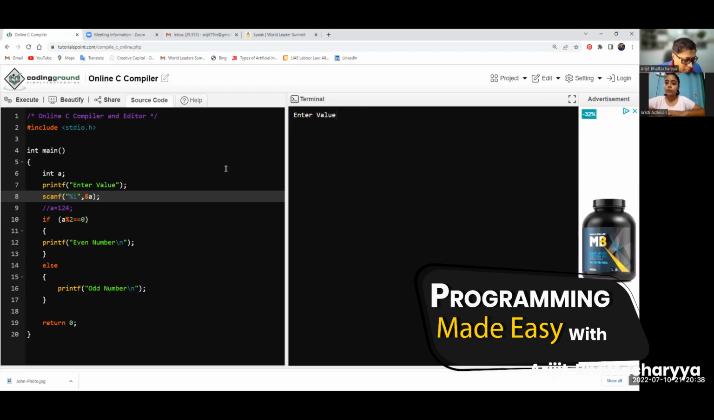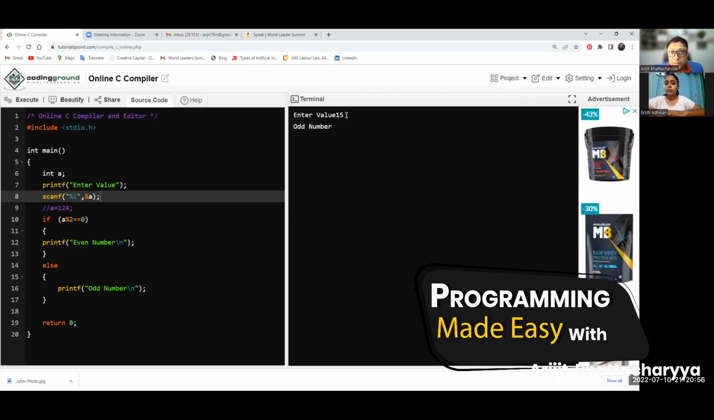Enter value, I'm gonna put say 15. Oops, sorry. 15. Odd number. Easy. So we learned about taking a value from the user and then calculating utilizing if as condition.